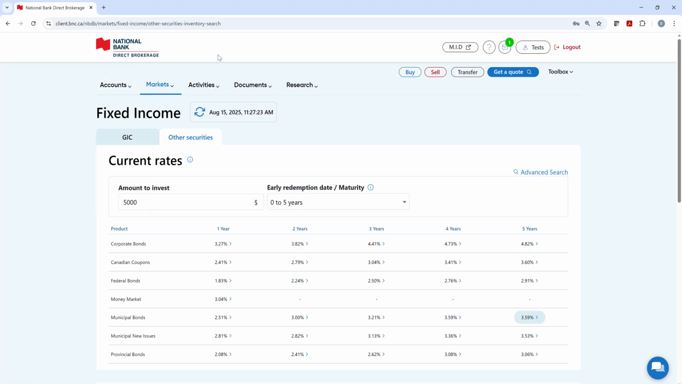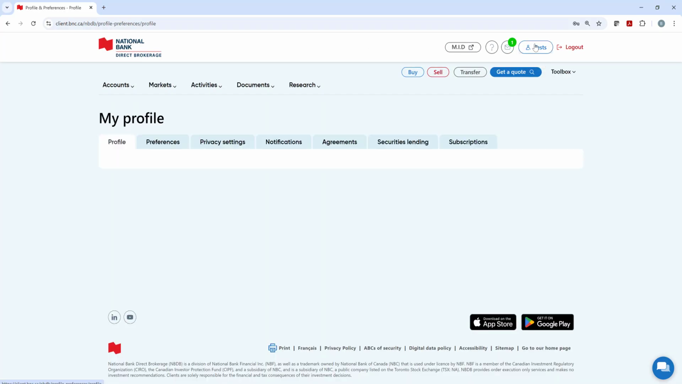If instead you already hold a fixed income security in your brokerage account and wish to sell it before maturity, please contact us by phone. Lastly, NBDB can also help you manage any future GIC or bond maturities by clicking on the profile icon located in the upper right side of the screen.